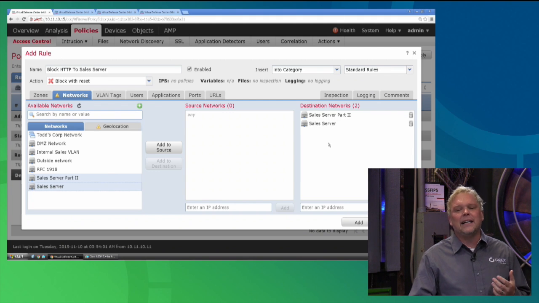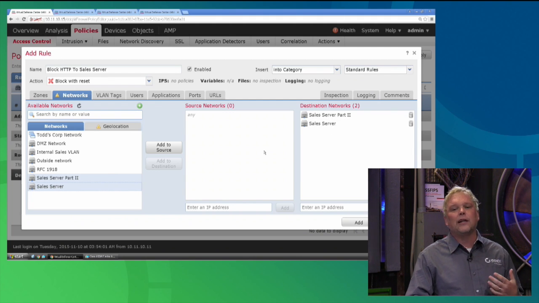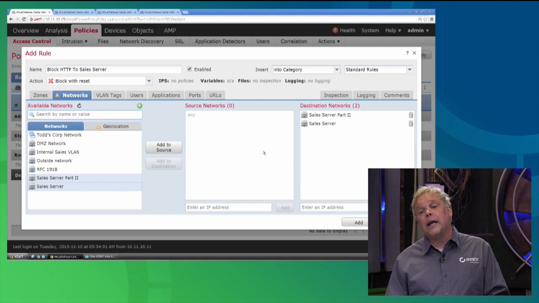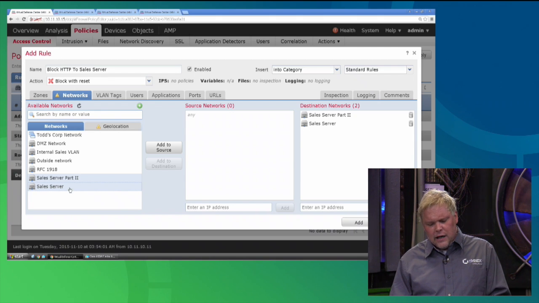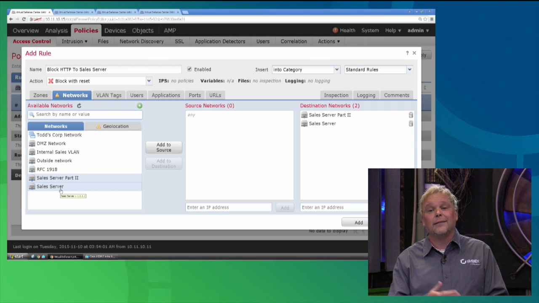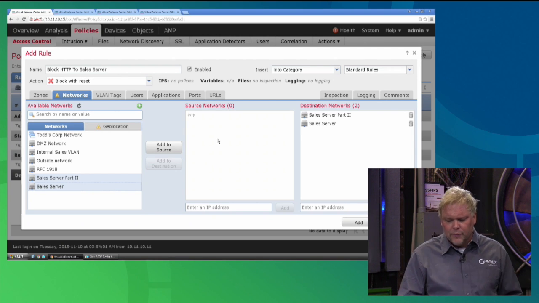Anyways. So my destination are these sales servers, right? And that's why we create the objects, because in reality, what I could have done is gone and edited this sales server and just added another IP address in there. And I could have renamed the sales servers, and then I would have said, okay, I know it's all the sales servers, right? But either way.